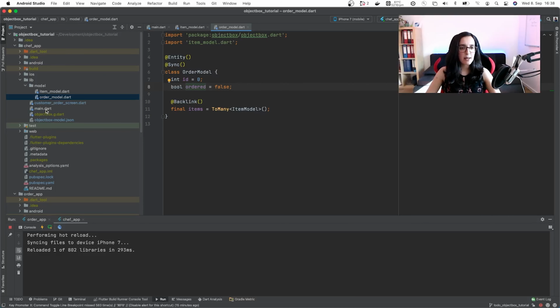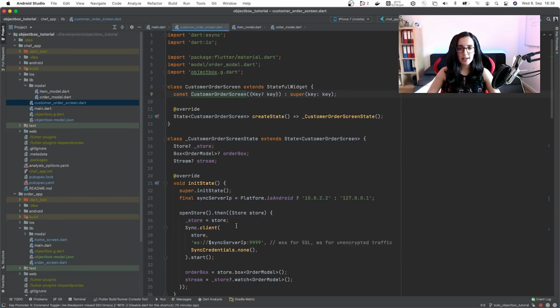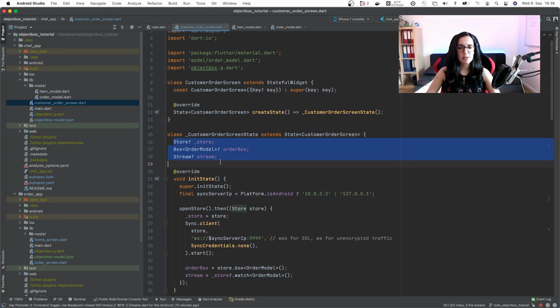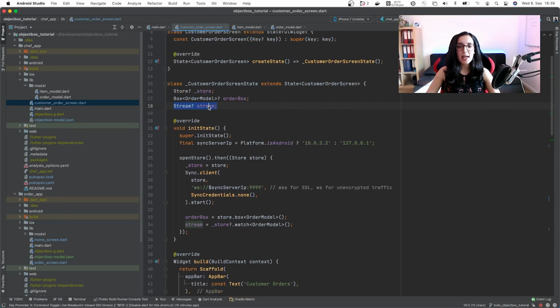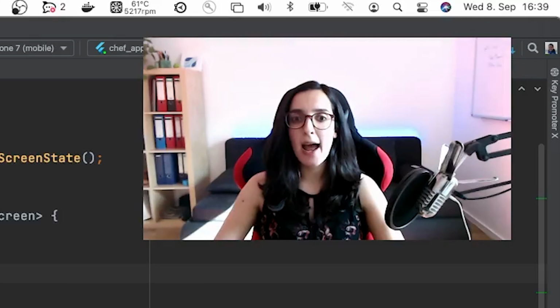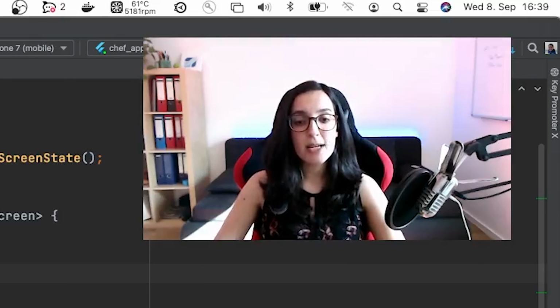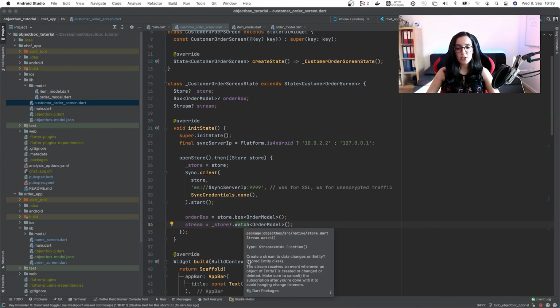So we have here a main.dart, which is this one, and here we call the customer order screen. And if you have a look here in the code, what we are doing is pretty similar. We have here also a store, we have an order box. One additional thing which we have here is a stream. Here we consume the stream to get changes which we have in our database. And our stream is actually nothing other than a store watch. And with watch, we create a stream to get the data changes on our entity, which is the order model.